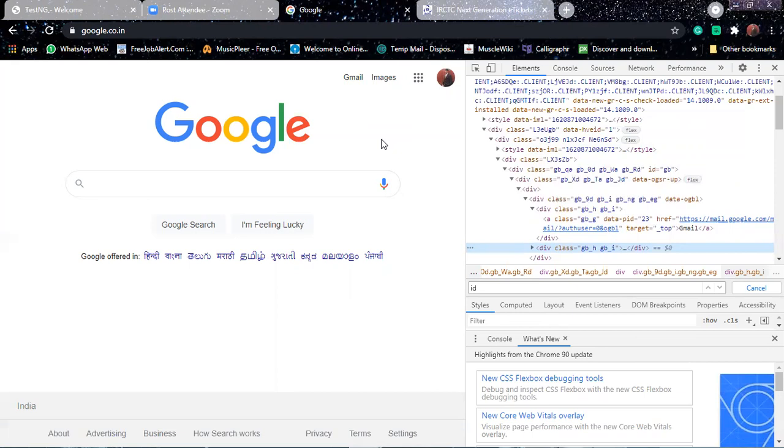Div is a division, like a part that you use for alignment of your application, right? You have the input tag for text boxes, the select tag for drop downs, and radio for radio groups, right? You have different tag names for different elements.